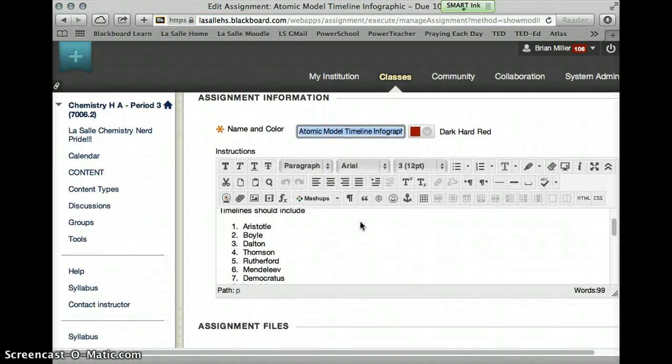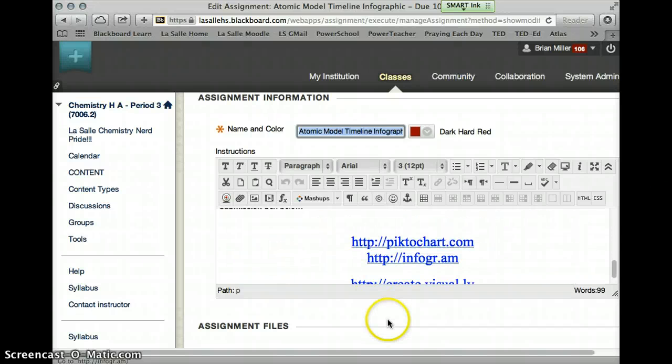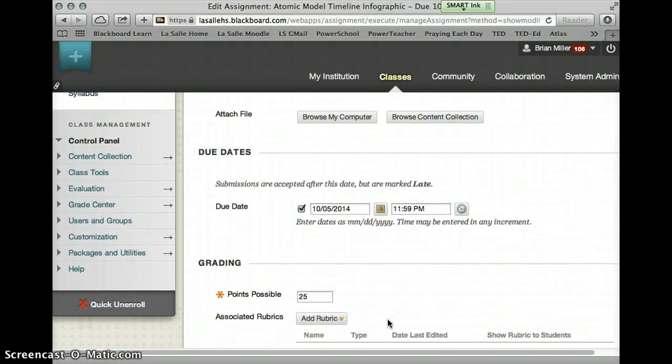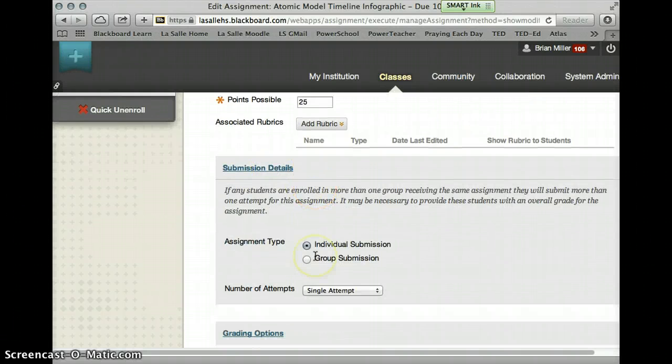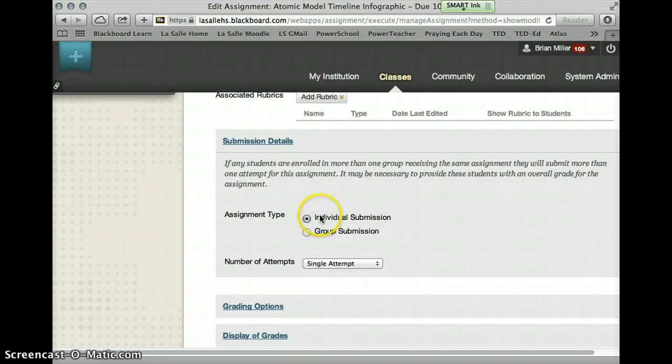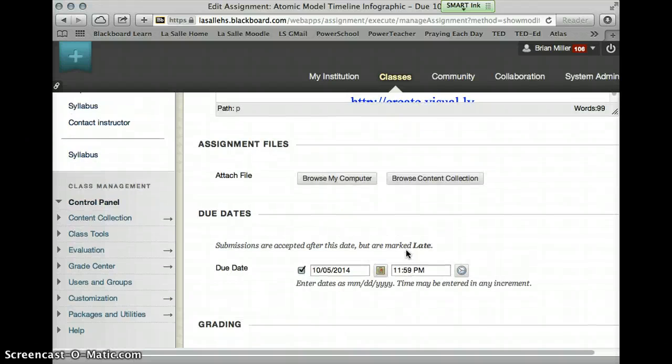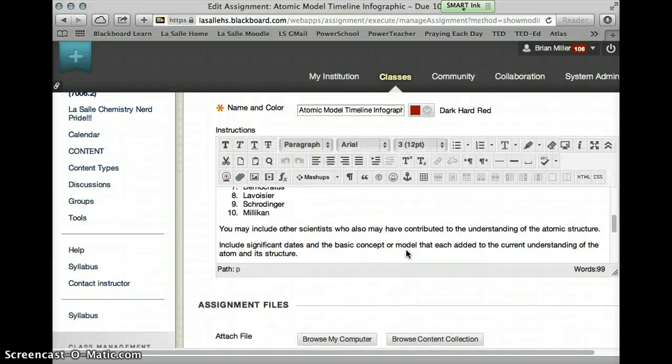And when we go down and look at the information for the assignment, at the bottom we have submission details. And in submission details it gives us a choice of individual submission or group submission, and it also allows you single, multiple, or unlimited attempts. So what we're going to do is create groups for this project.